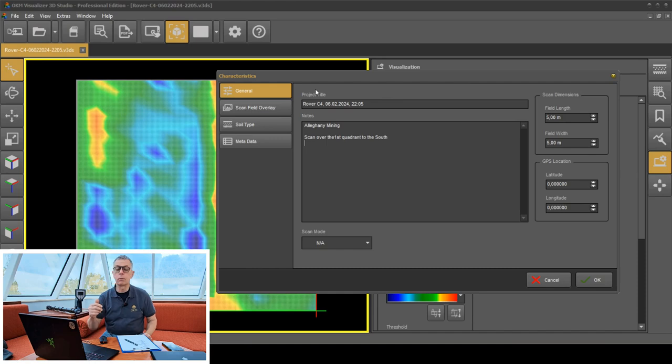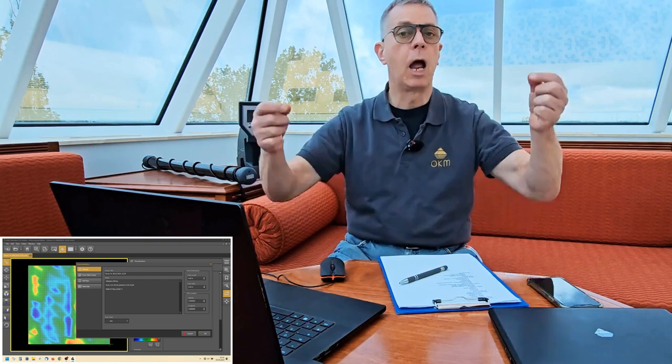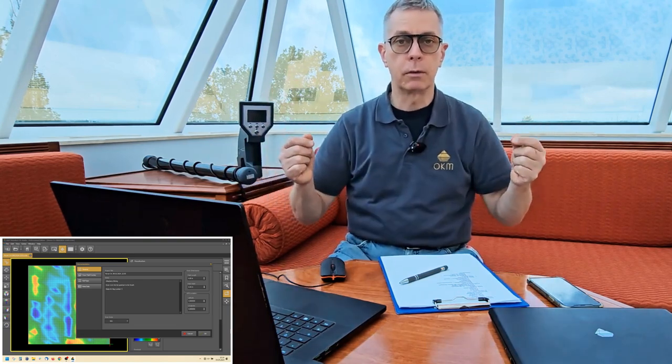So, all right, I write in here, what is this? Scan over the first quadrant to the south. I know where I am. I have my location. I know where it is, okay? We had a stake with a flag number, and I will say 1 for argument's sake. So now there's a wooden stake in the ground, there's a little flag on it and it's got a number. Now I know exactly where I was. That's one way to do it.